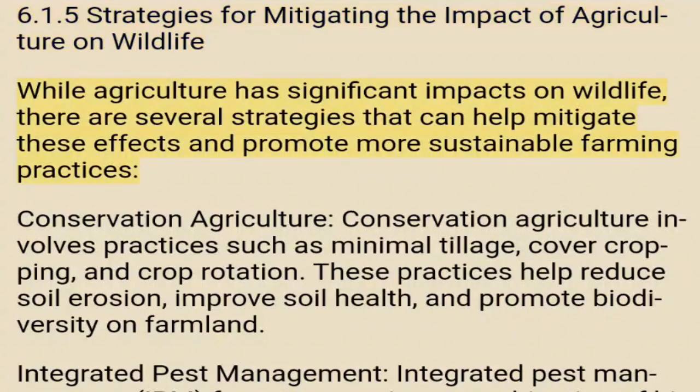6.1.5 Strategies for mitigating the impact of agriculture on wildlife. While agriculture has significant impacts on wildlife, there are several strategies that can help mitigate these effects and promote more sustainable farming practices. Conservation agriculture. Conservation agriculture involves practices such as minimal tillage, cover cropping, and crop rotation. These practices help reduce soil erosion, improve soil health, and promote biodiversity on farmland.